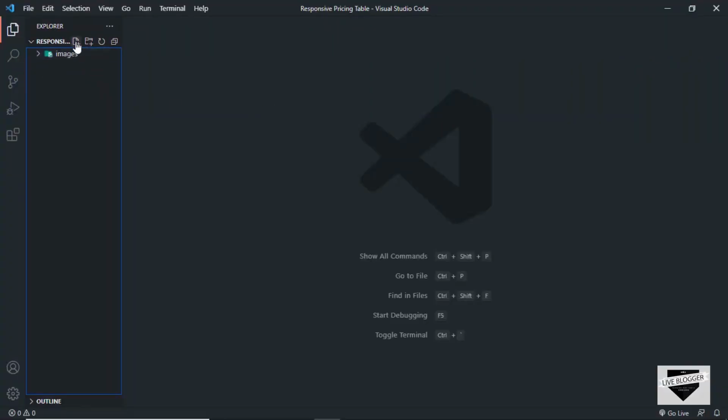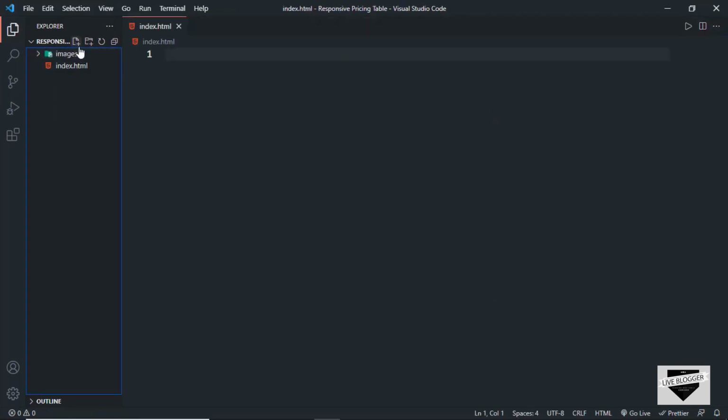So let's create an HTML file. So let's click on new file, and I'll just name it index.html. And let's create another file, and I'll just name it style.css. And let's start with the index.html file.